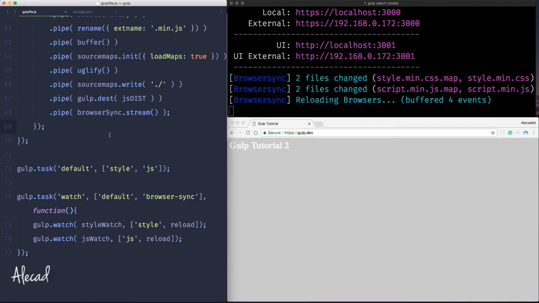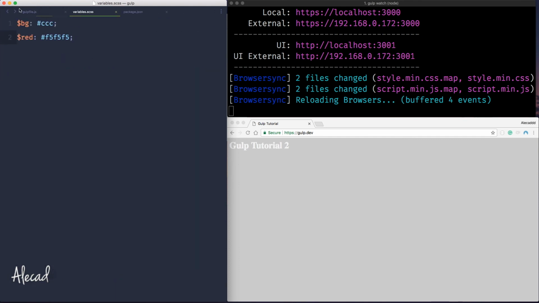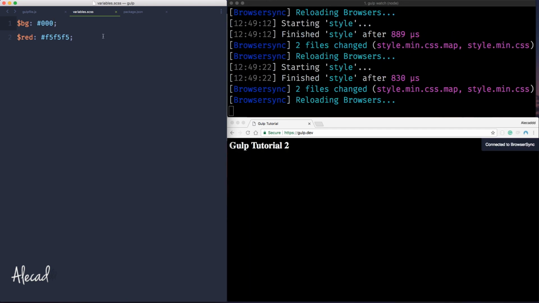Awesome. So if I access in my code editor the source, SCSS, base variables, I know that I have these two variables with the background is CCC and the red is F5F5. Basically they are the color of the text and the background. If I want background to be black, I just type 000, then I hit Control Save. Look what happened. Automatically, the terminal recognizes the styling, compiles the styling and then pushes the reload of the browser, and the browser reloaded. I didn't have to reload the browser.